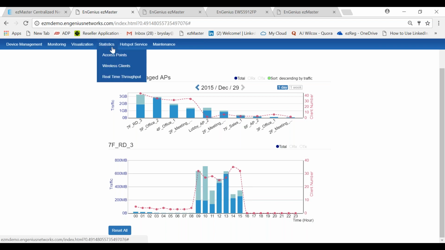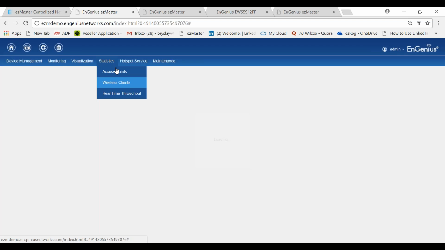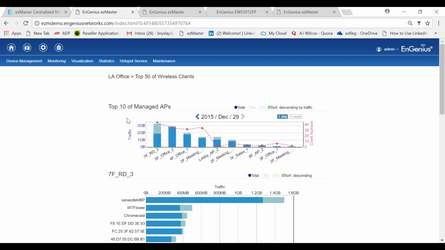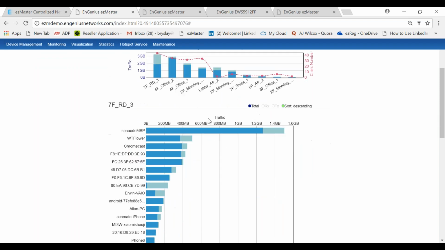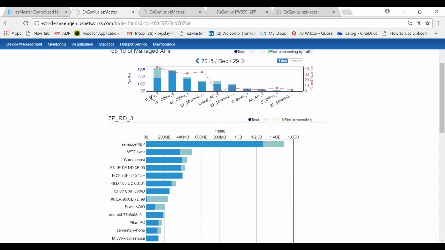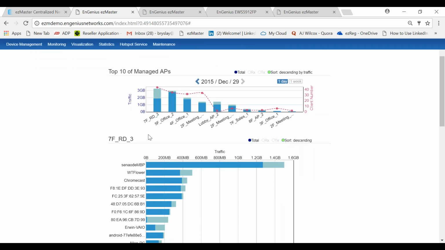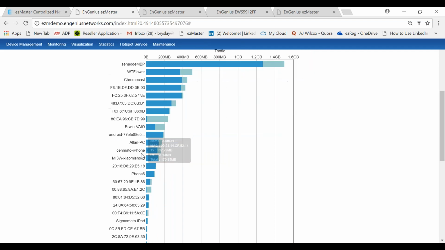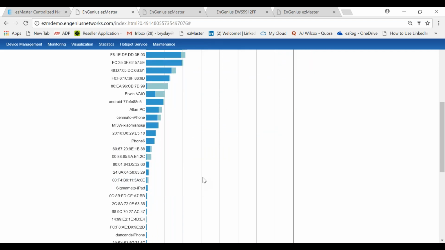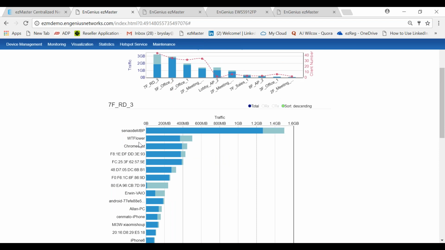Under statistics, you can go to wireless clients. Again, we're going to show you the access points that are available. You'll notice the graph below. 7FRD is this particular access point, which is the most used access point. You know all of the devices that are on this access point and who's using the most of the bandwidth.